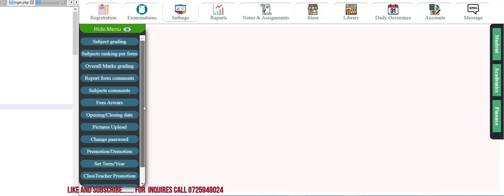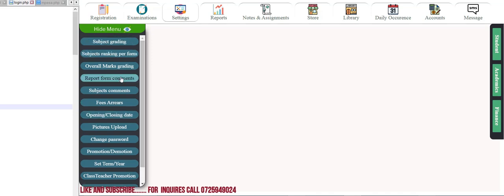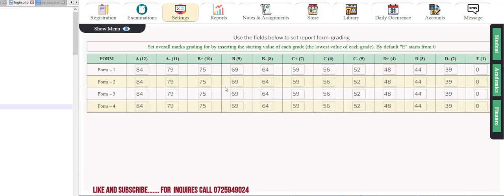So under settings, we had, let's go up here. We have overall max grading. Overall max grading means that if you want to use marks to grade your students or to position your students, the final grade in the report form or in any analysis, you will use this particular table here for that case.